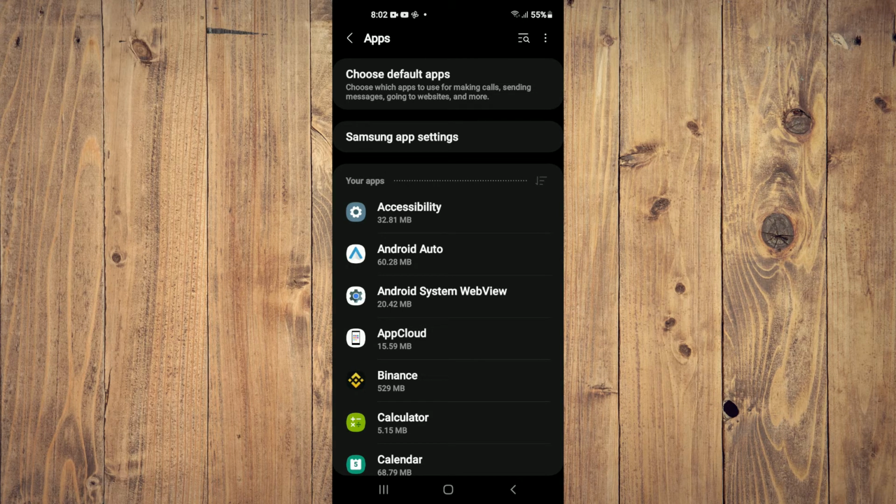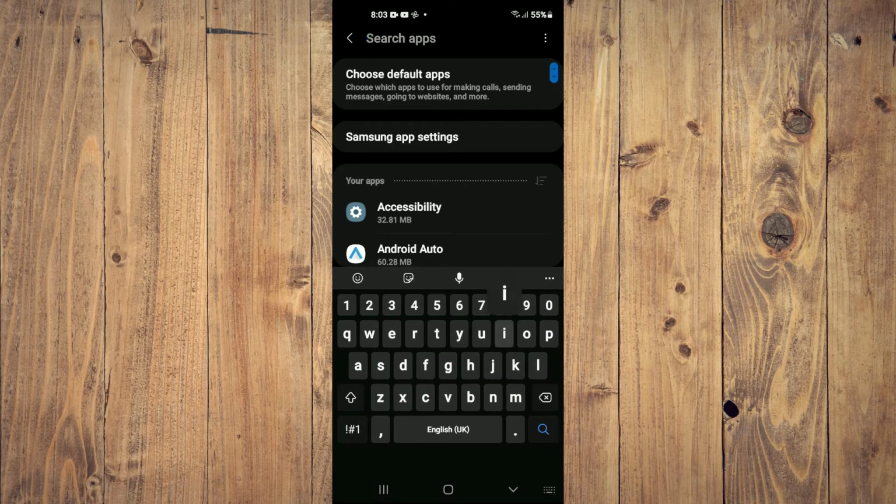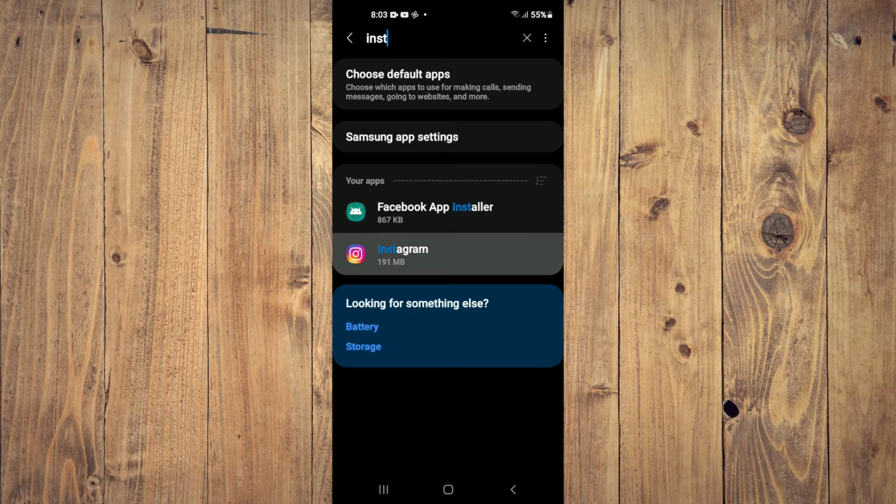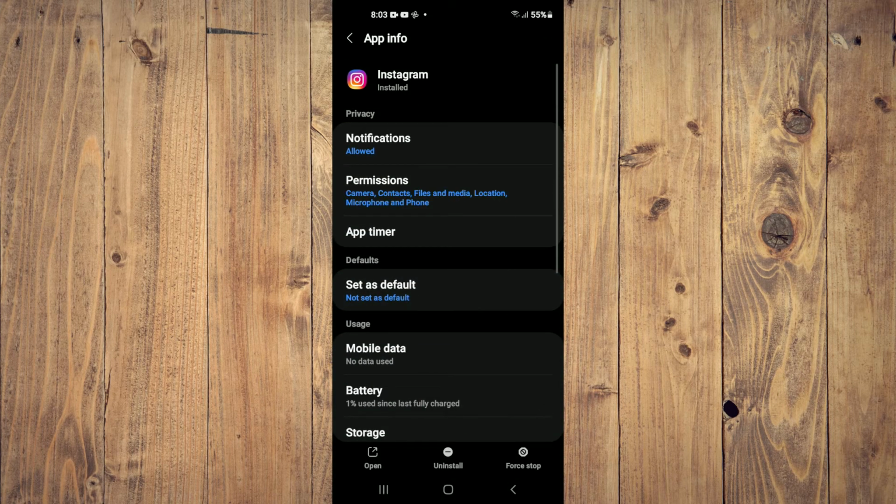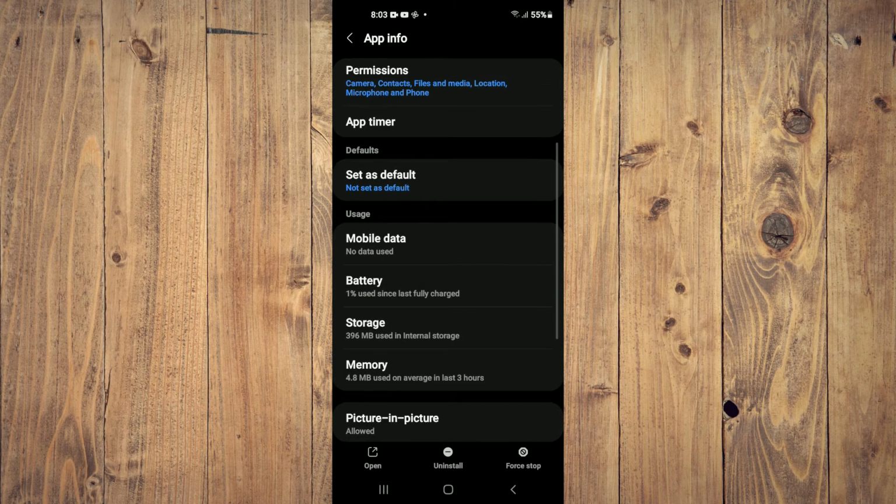And from here, you're going to search for Instagram. Then you will select Instagram. After you have selected Instagram, you're going to scroll down and you're going to tap on Storage.